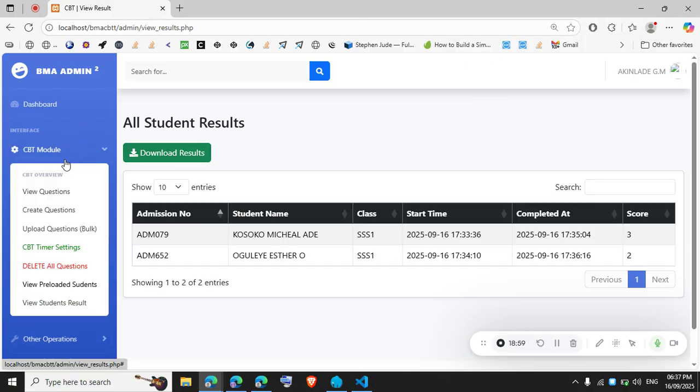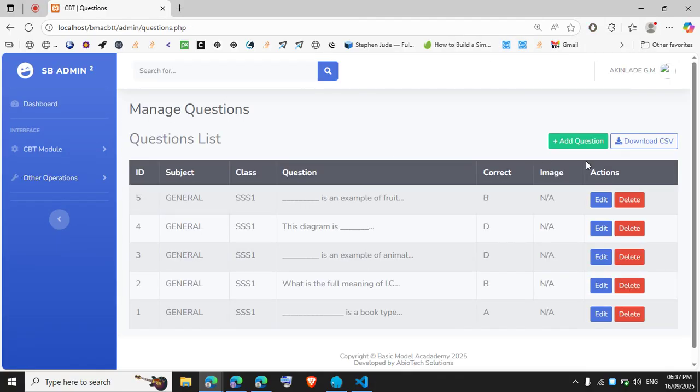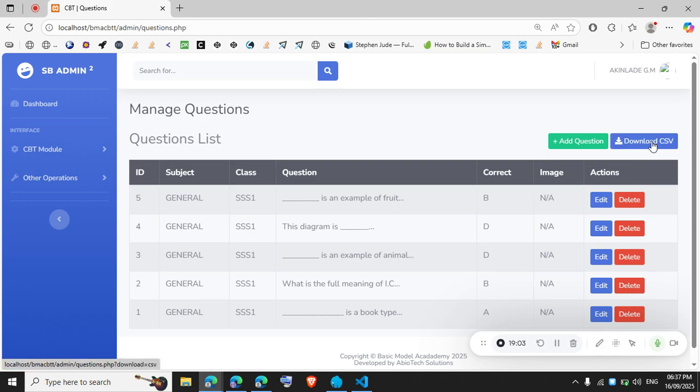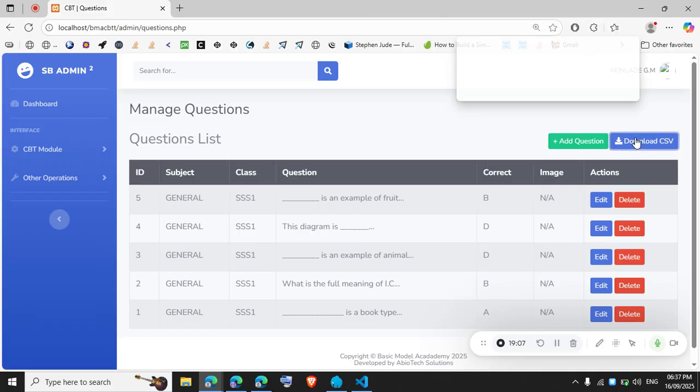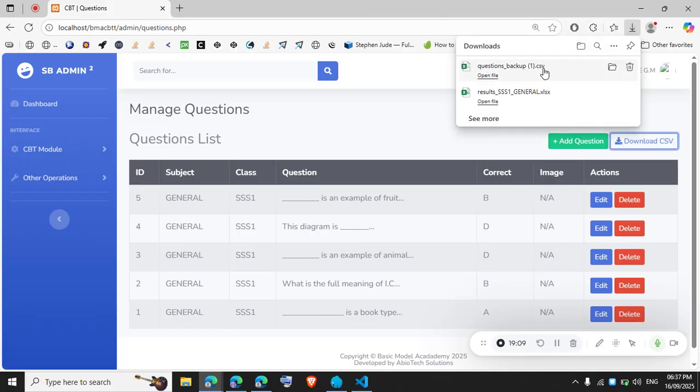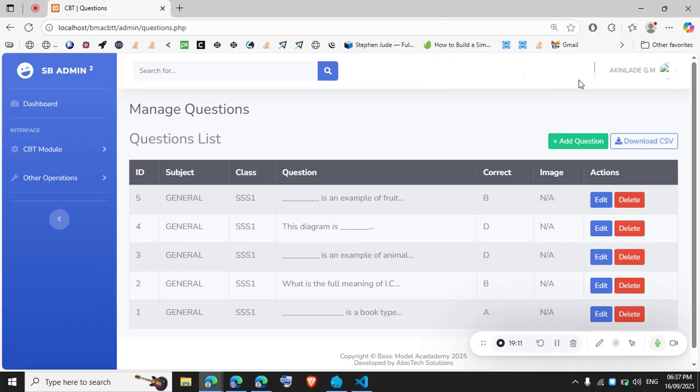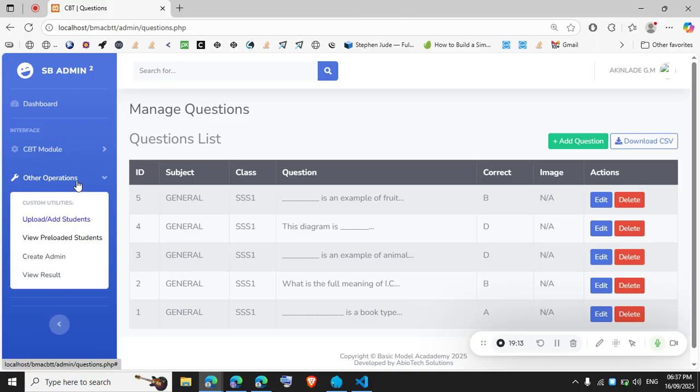You can still come back to your view questions and download the questions. In case you want to back up the questions, you can download them at this place. Click on download and it backs up the questions for you. You can download the question backup as well. So that's about all the operations we have here.